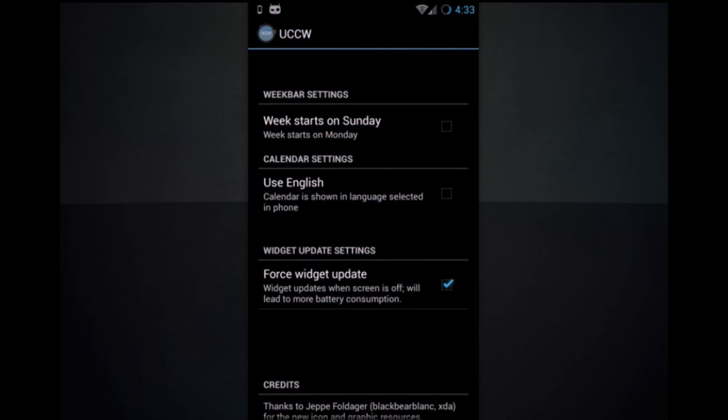And then force widget update. This will keep the time and everything flowing whenever your screen's off. I leave it on because I don't really have battery issues, but if you want to turn it off, it's up to you. I don't care. But that may help with time and weather not updating for some people.